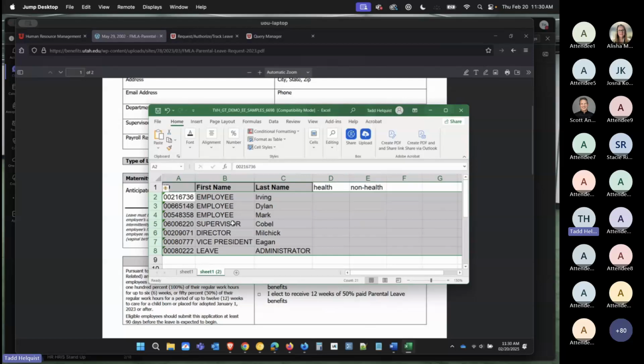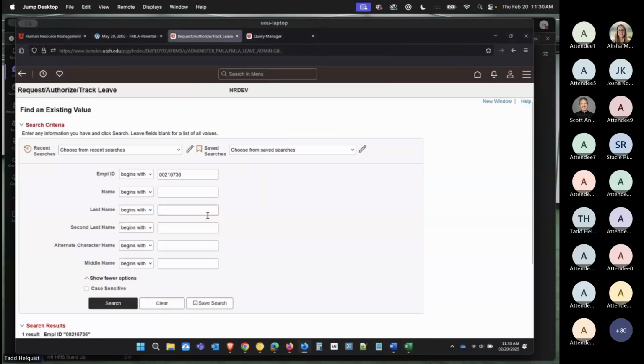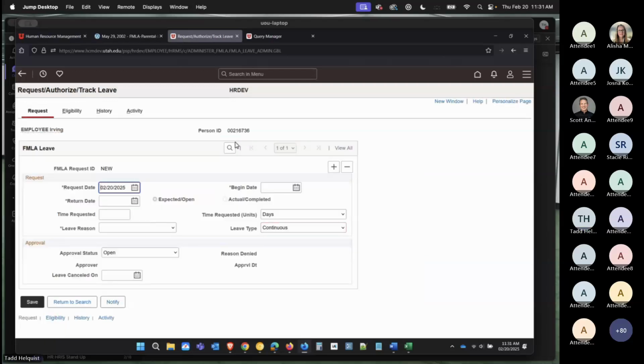And we're going to start with employee Irving, and we're going to submit a health-related request. To start off there, I just wanted to point out that the PeopleSoft component for requesting and then entering an FMLA leave, for this employee Irving, they don't have anything yet. And again, this is the delivered PeopleSoft page for tracking an FMLA request.